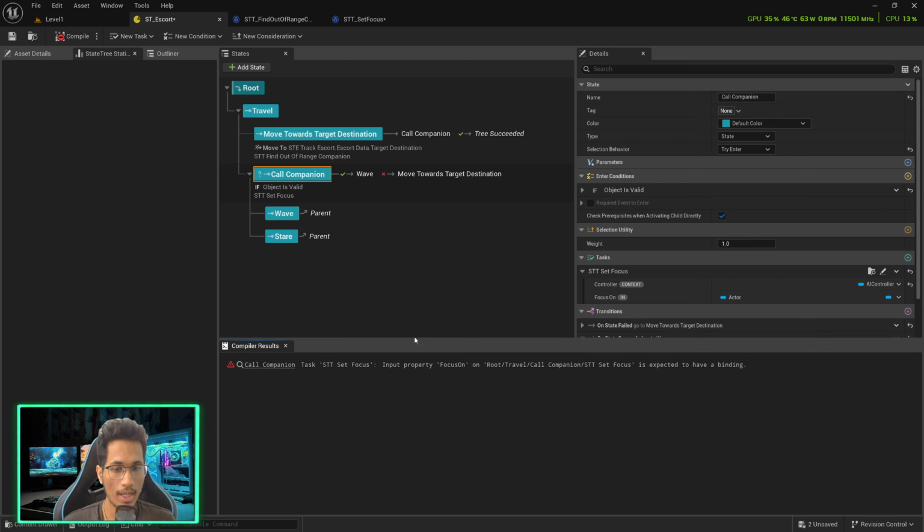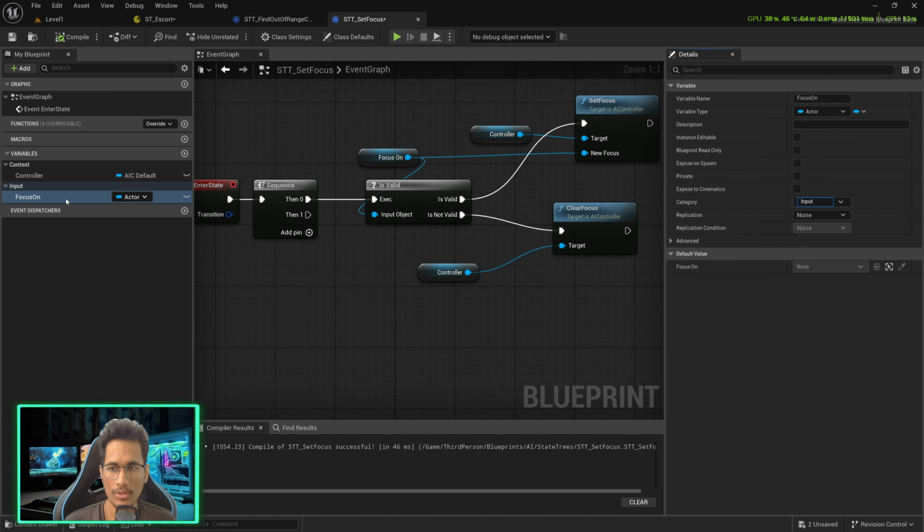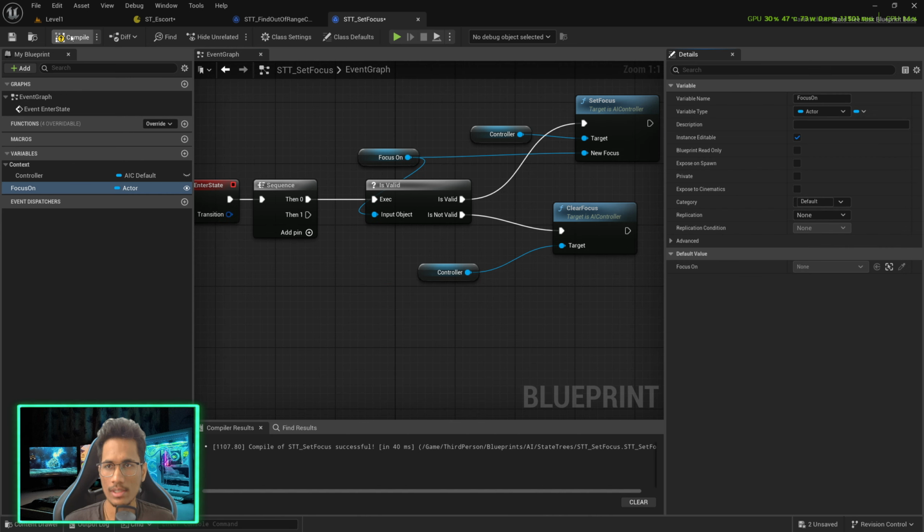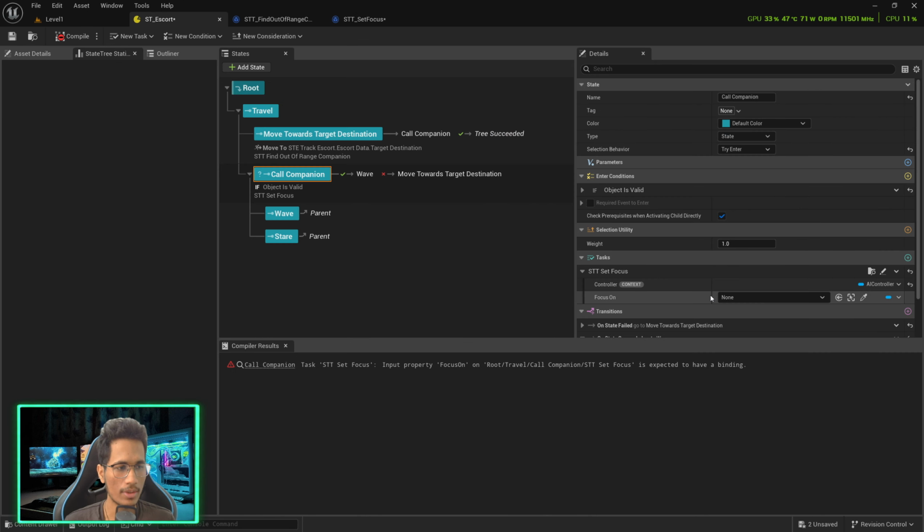What we are saying is that the companion that we are trying to target can be invalid. That means it is no longer there. So we want to pass none value. So that is not possible if you assign a category. Category means it has to be bound. Okay. So instead of assigning it a category, we will put it back to default and I'll say instance editable. So my bad, finish task success, compile, go back to Escort and now you can see you can provide none and you can also bind to it.